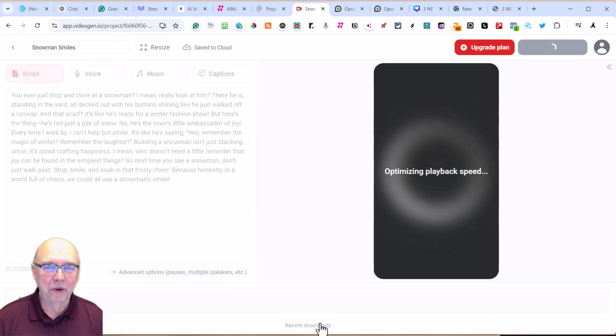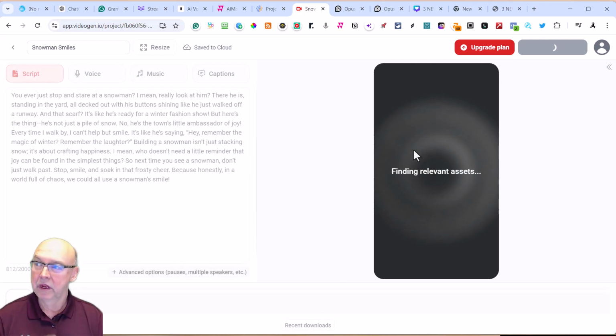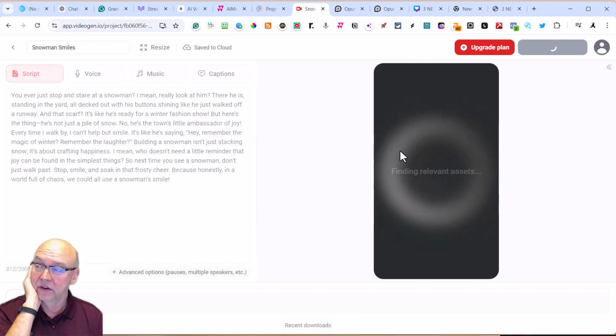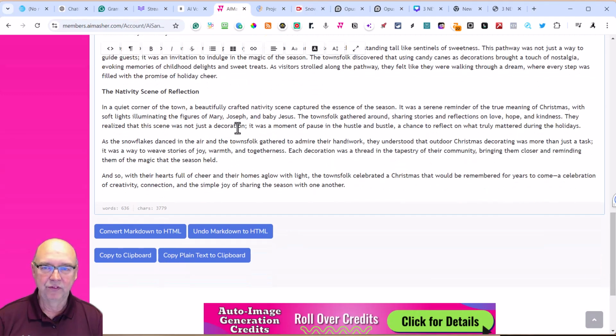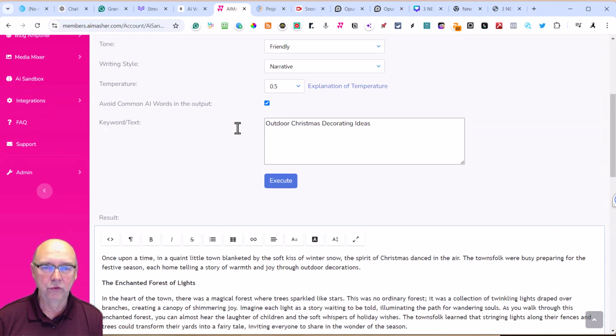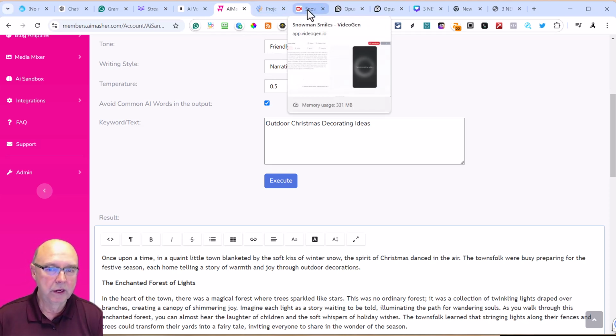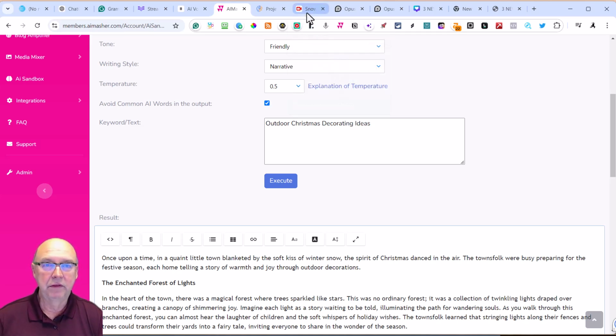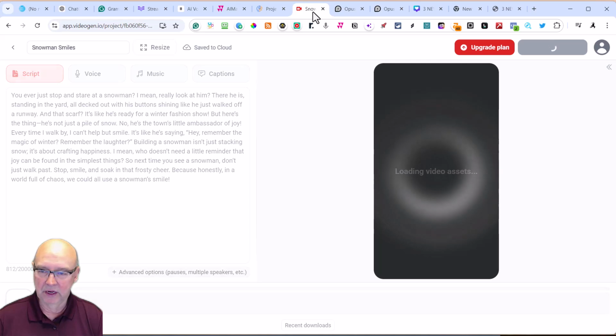Now, as that's generating, think in terms of TikTok, Reels, video content, five stories that we could use for outdoor Christmas decorating ideas. And at the end of all these, you can send them to a product page or a website or a Medium article or to another video, or just leave it completely alone. Let's see what it looks like.